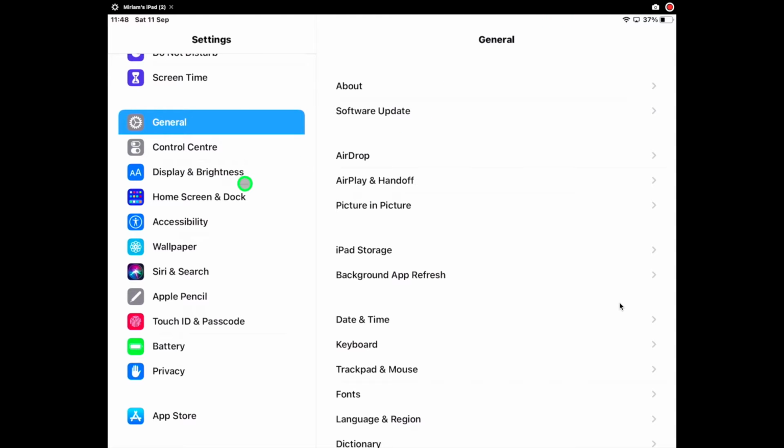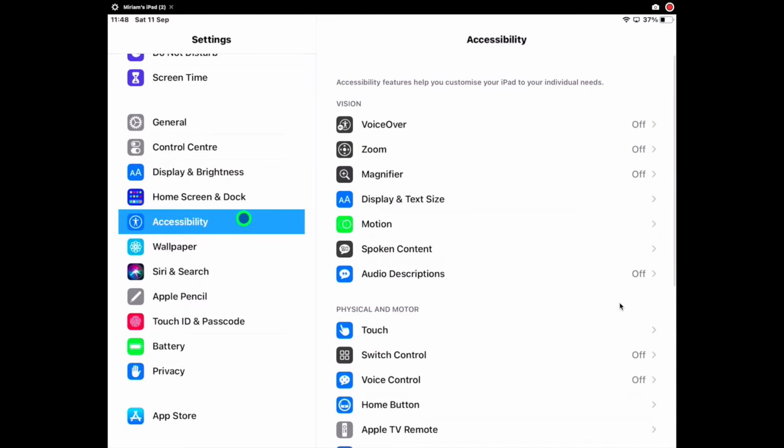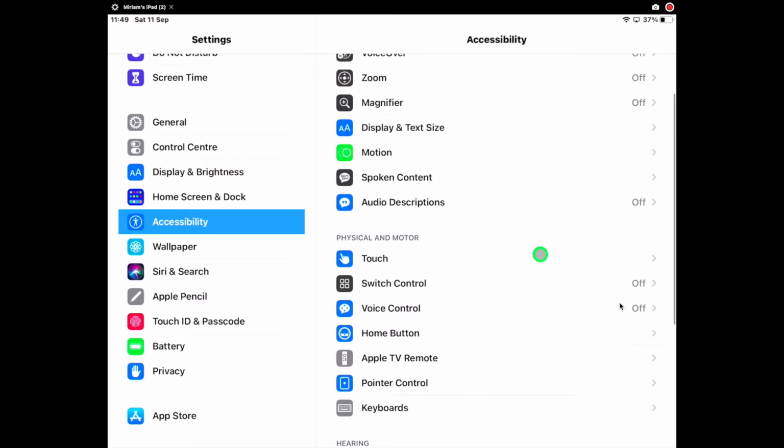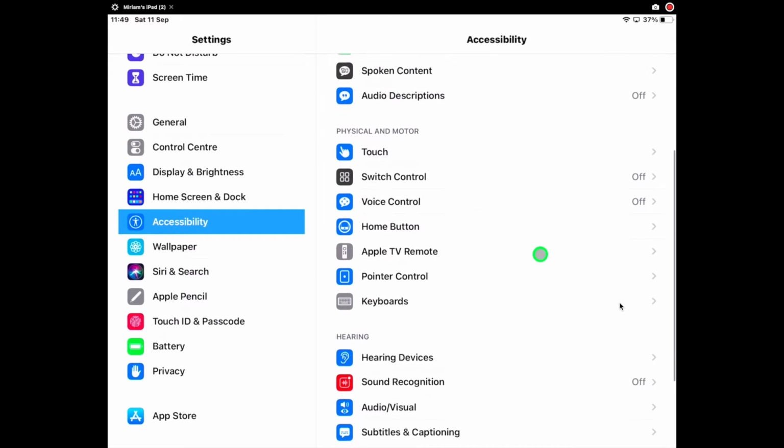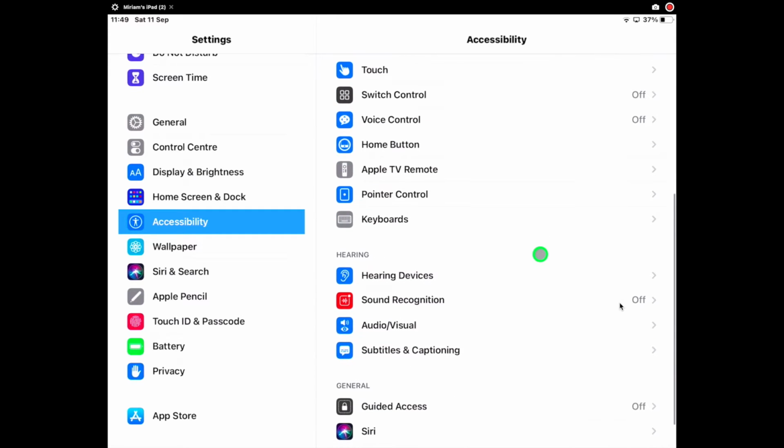So if we click on accessibility, the first one is voiceover. Voiceover will dictate every movement on your iPad, and it is good for navigation purposes. Magnifier is good for magnifying different parts of the screen as well. The ones that are the most commonly used in my classrooms would be display and text size and spoken content. So those are the ones that I'm going to focus on now, but you will see all the different options in here.